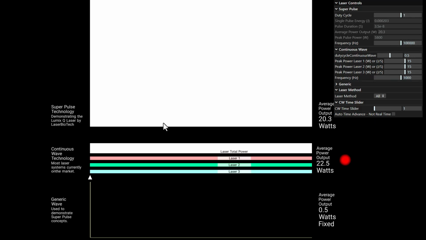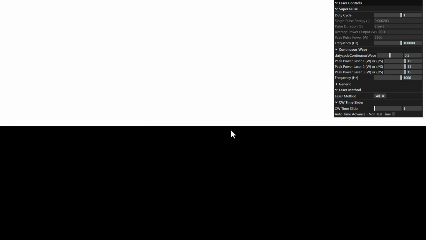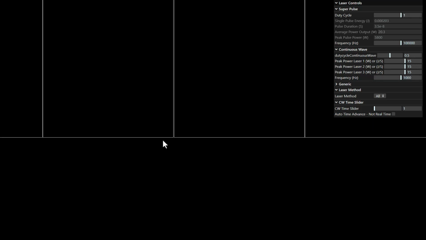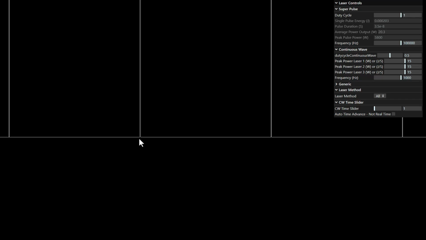So I'm going to bump this up to 100,000 hertz, which is 100 kilohertz. And all you see is this big white rectangle here. But if I zoom in, you'll actually see that this is a waveform with all these very, very narrow pulses that go up really high because they're very powerful. So the way I have this right now, this is set up to be 1500 watts peak, or 5800 watts peak. And so that goes up that high.